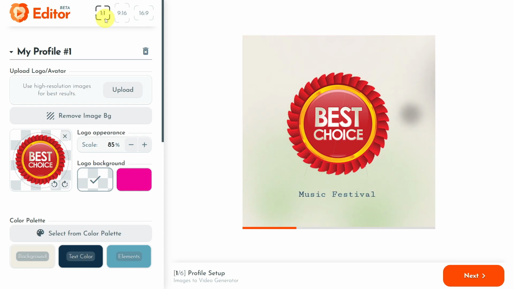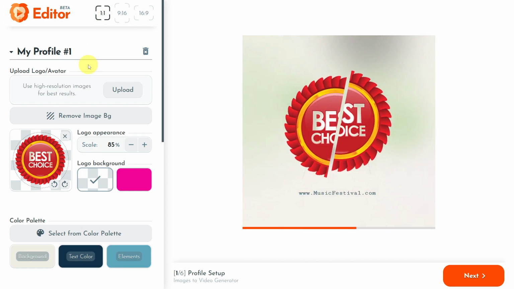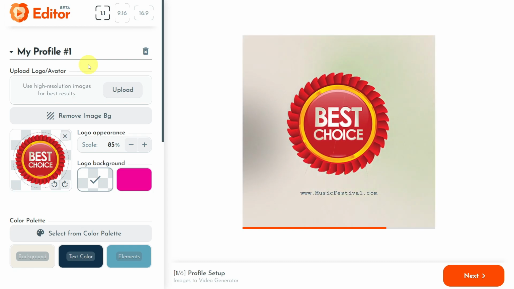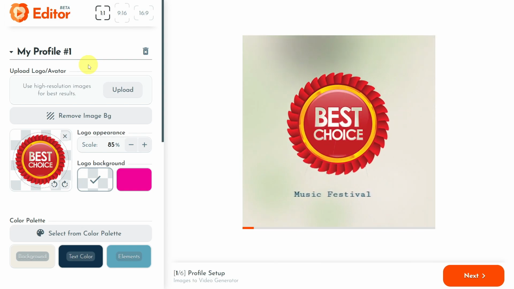You must set up your profile if this is your first time using RenderLion. Once a profile is saved, you can use it for all future videos generated on RenderLion. If you already know how to do it, skip the next 2 minutes of the how-to video.